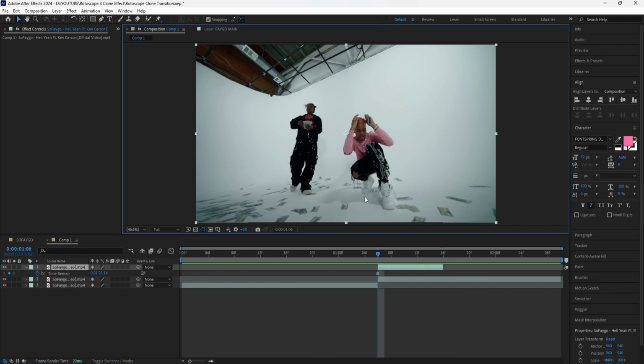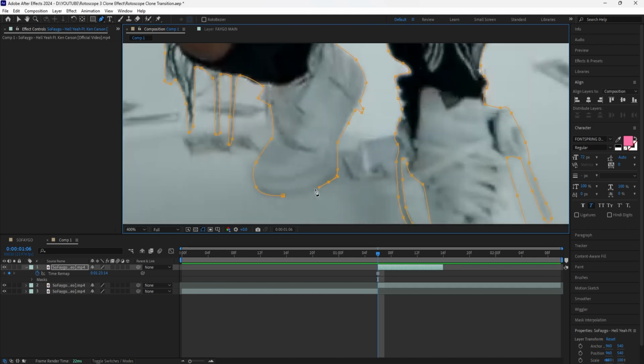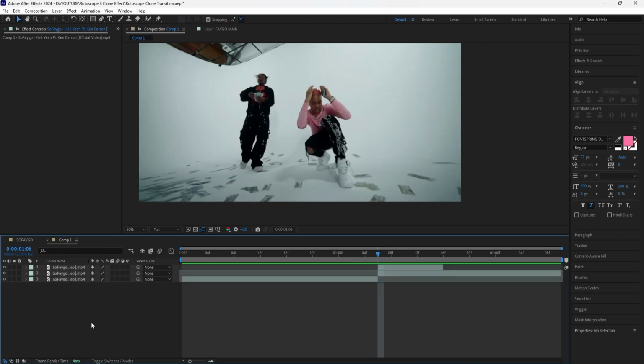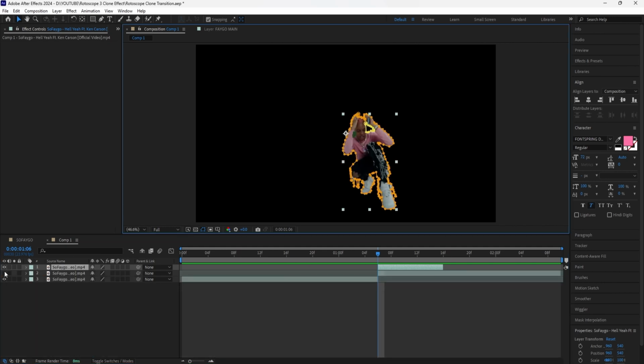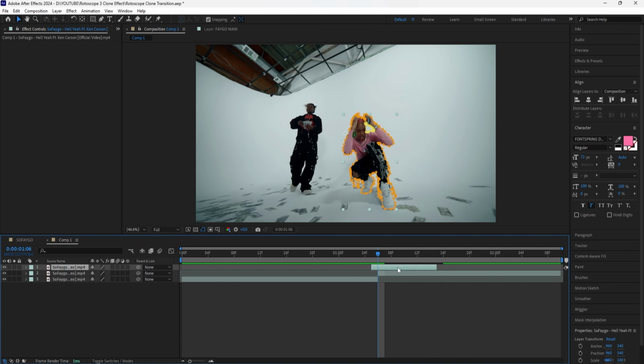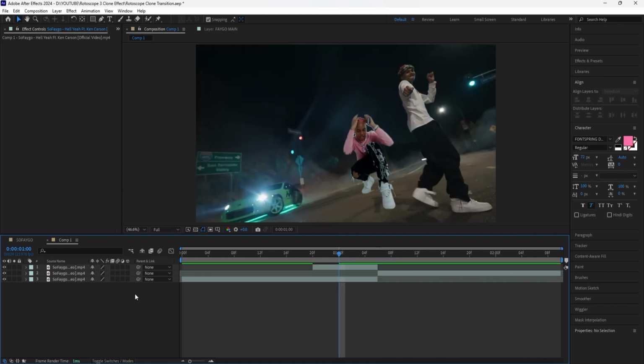In order to create this transition, I'm going to mask out Sophago using the pen tool. So once you have your subject masked out, I'm going to turn off the layer underneath, and what I'm going to do is soften up the edges by decreasing the mask expansion as well as increasing the mask feather, just so that the edges feel smoother. So once you do that, I'm going to grab that layer and drag it above the first layer because it's going to be transitioning from the first layer to the second layer.